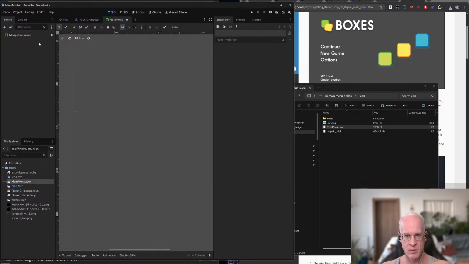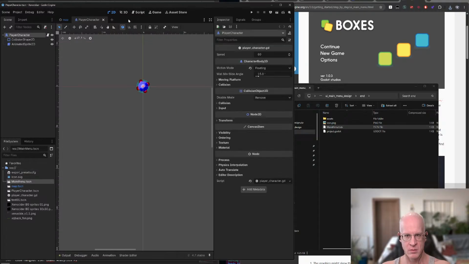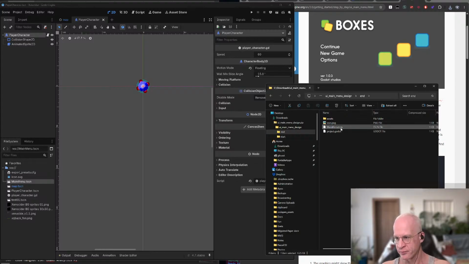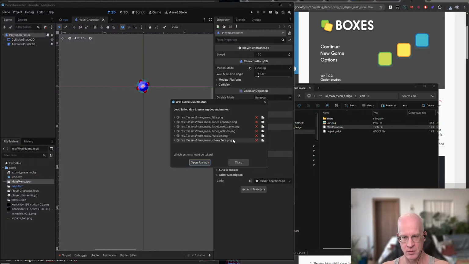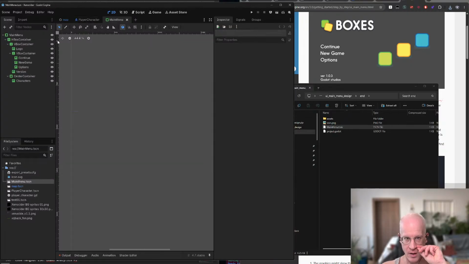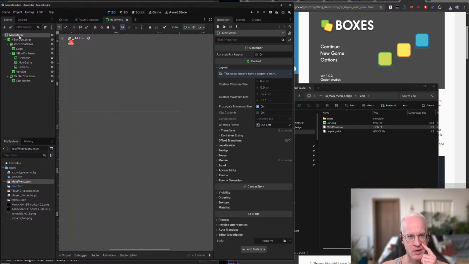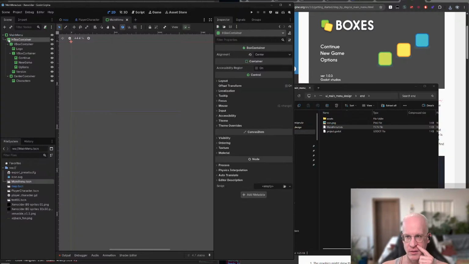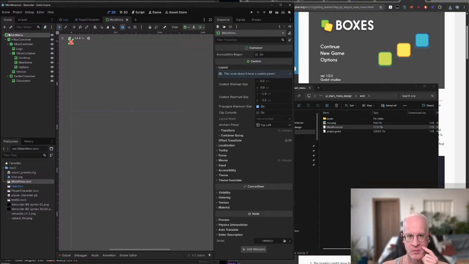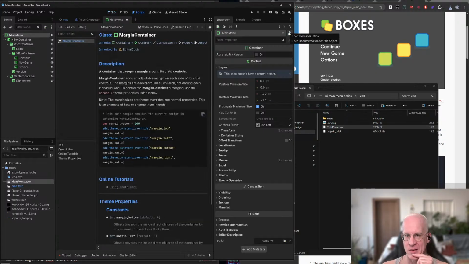Main menu. Uh-oh. Did I just overwrite my own file? Yeah, that's fine. Okay, so main menu here is what kind of thing? Main menu. Inspector, main menu. So they did start with the margin container.